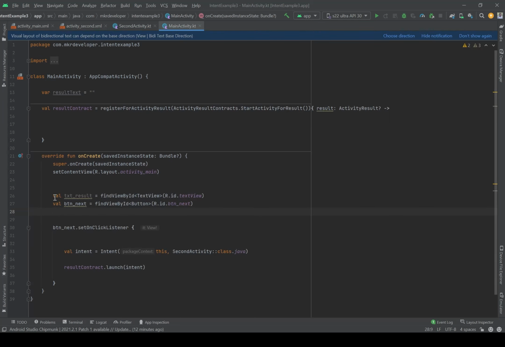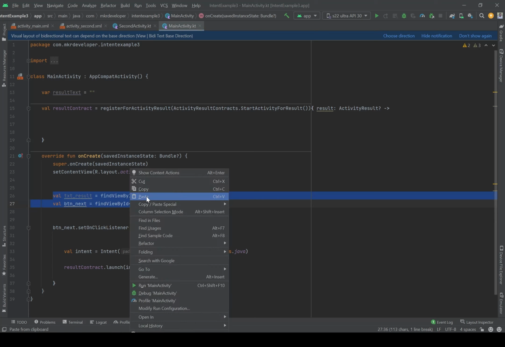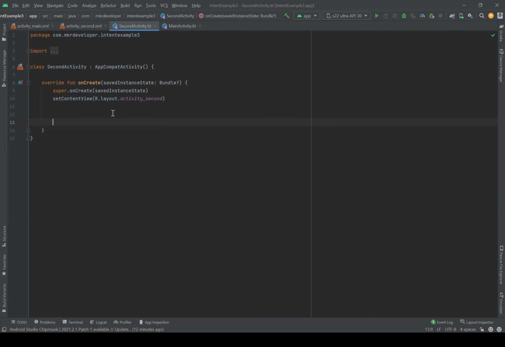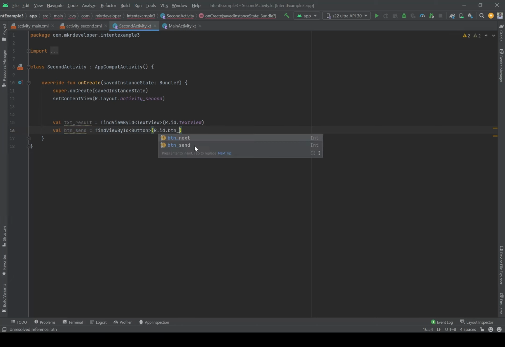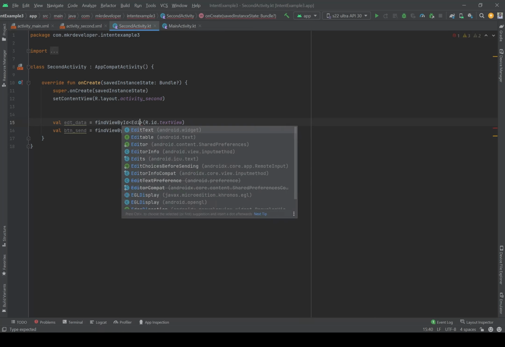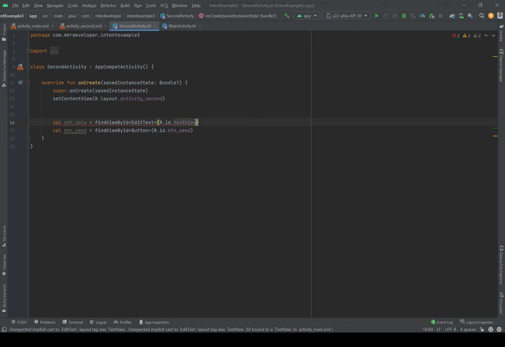I'm going to copy these two lines from here because we need them. Then I'm pasting them here, but the button will be button send, and button send here. Edit text and the ID edt data.